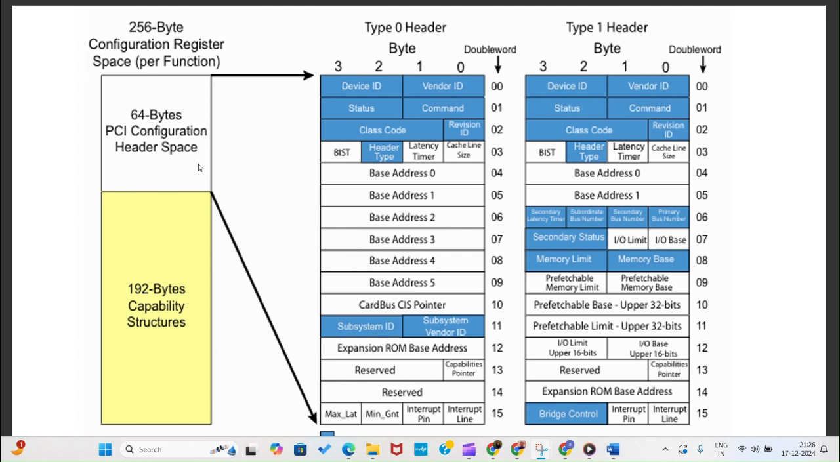So there are two types of header. The type 0 header is for most devices and the type 1 header is for bridge devices, which connect the buses. And the remaining 192 bytes are used for optional features, like adding new capabilities to a device, such as power management or hot plugging support.